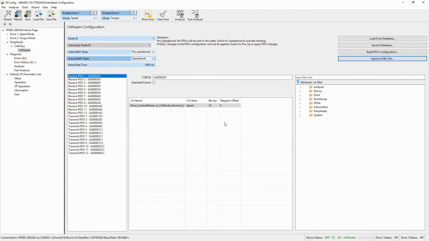At last, if you want to make this configuration a permanent setup, please make sure you have assigned a node ID at the top. Set the initial state to operational and save the configuration to the device.